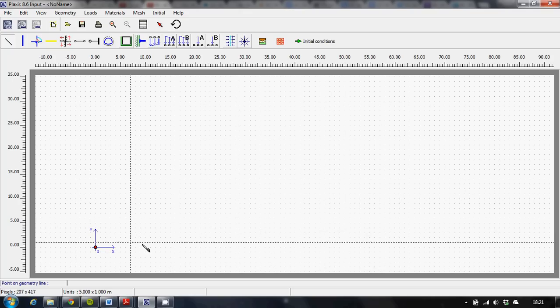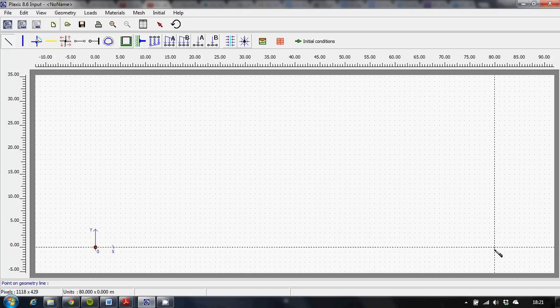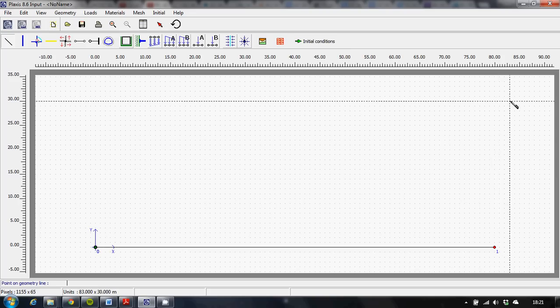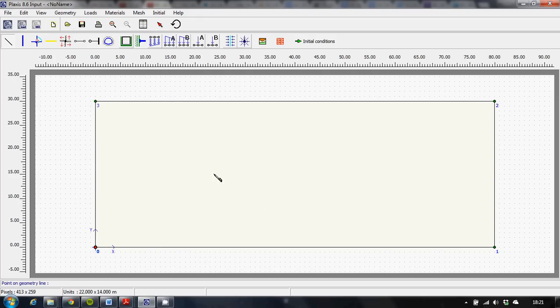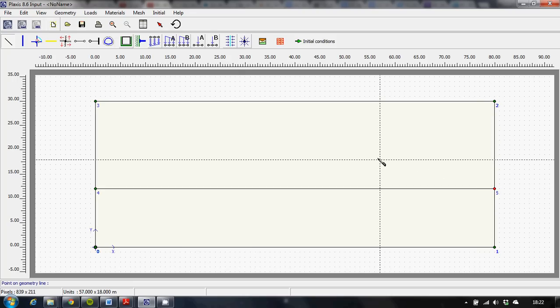Now let's draw it out. We'll go on 80 across, 30 upwards, back to the other side, and back down again. Alright. Now, as you know, in soils you don't just get one soil type, so I'm going to demonstrate two in this case. So we'll draw it being over here, top half being clay, bottom half being soil.